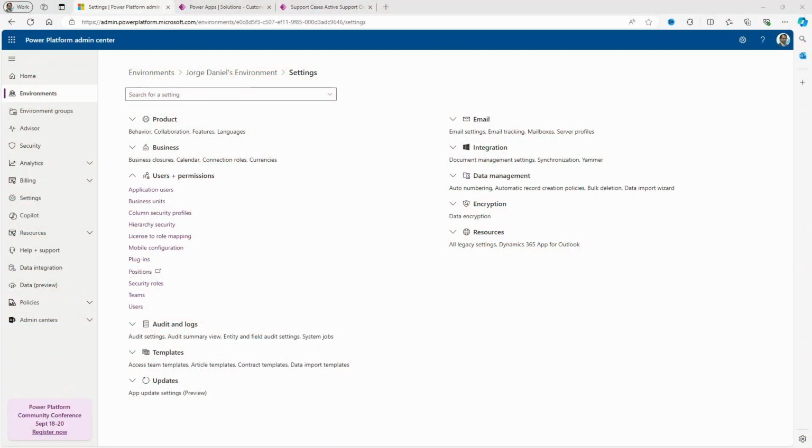Dataverse offers enterprise-grade security that allows you to build scalable and secure solutions. My name is Jorge Daniel, and in this video, I'm going to walk you through the Dataverse security model. Dataverse is made of a few building blocks, being that environments are the first one.